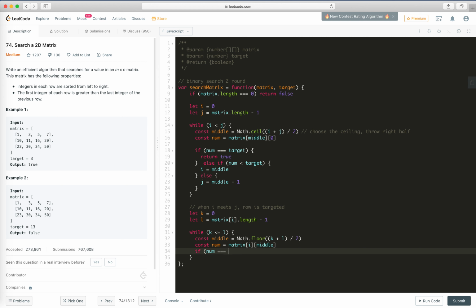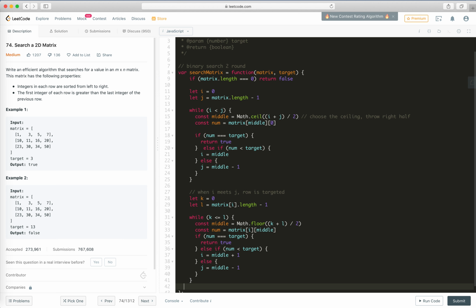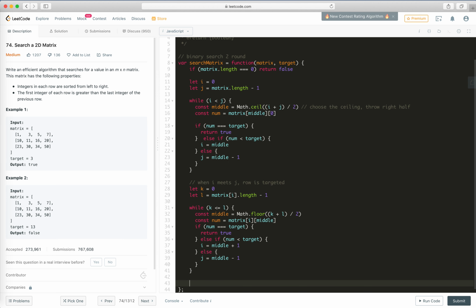If num equals target, return true. If num is smaller than target, then we can safely set k equal to middle plus one. For the other case, we can safely set l equal to middle minus one. So this is the basic form of binary search. And at last, if we come to this line of code, then there is nothing to check anymore. We return false. We run the code.